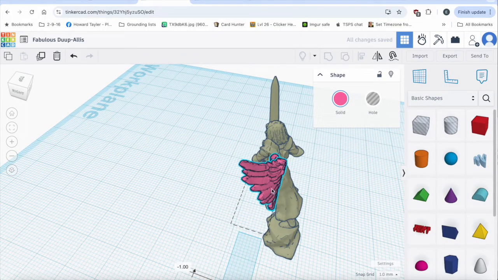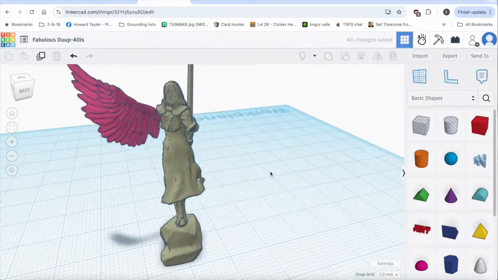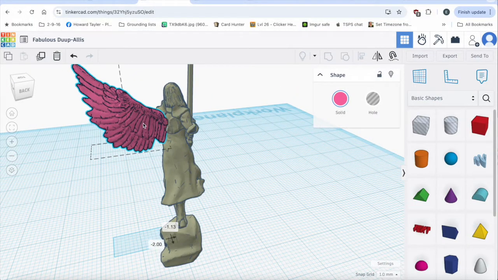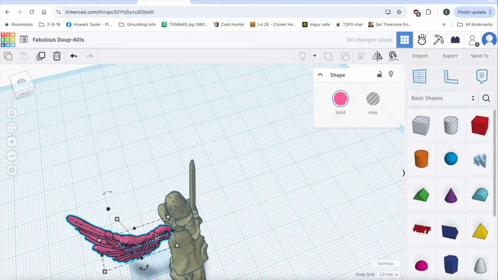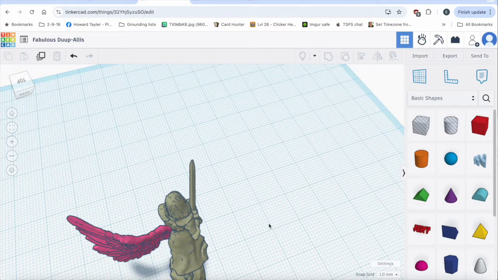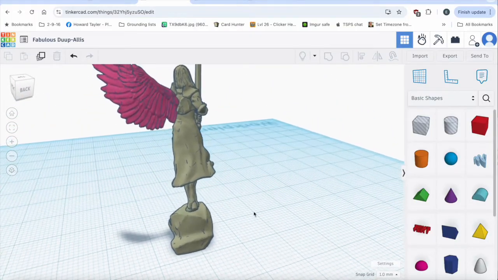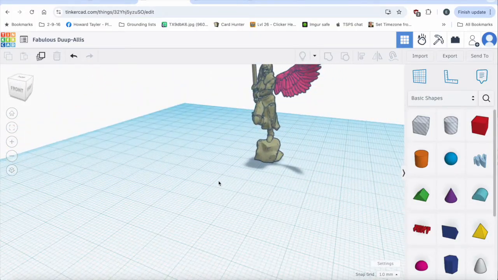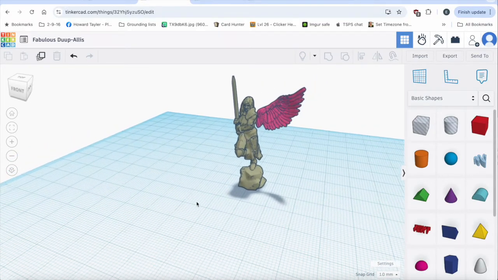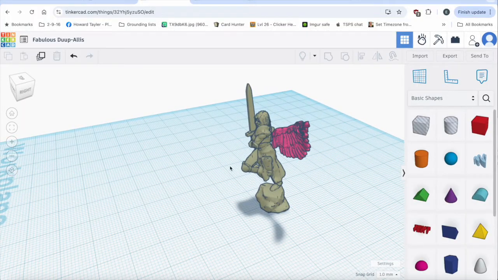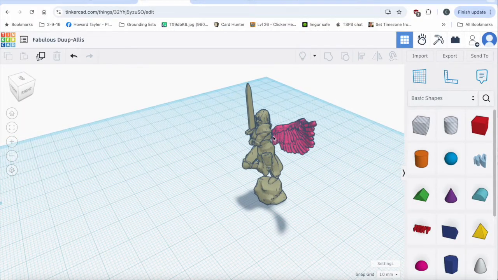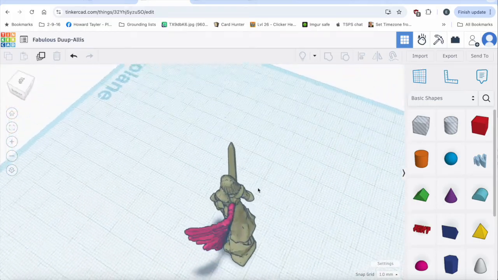So now we drag this over here, and we are just going to maneuver that. That's pretty close, actually. We're going to call that good just for the moment. So you can see that we are getting that wing lined up with the statue. There's just a little bit of a gap right here.